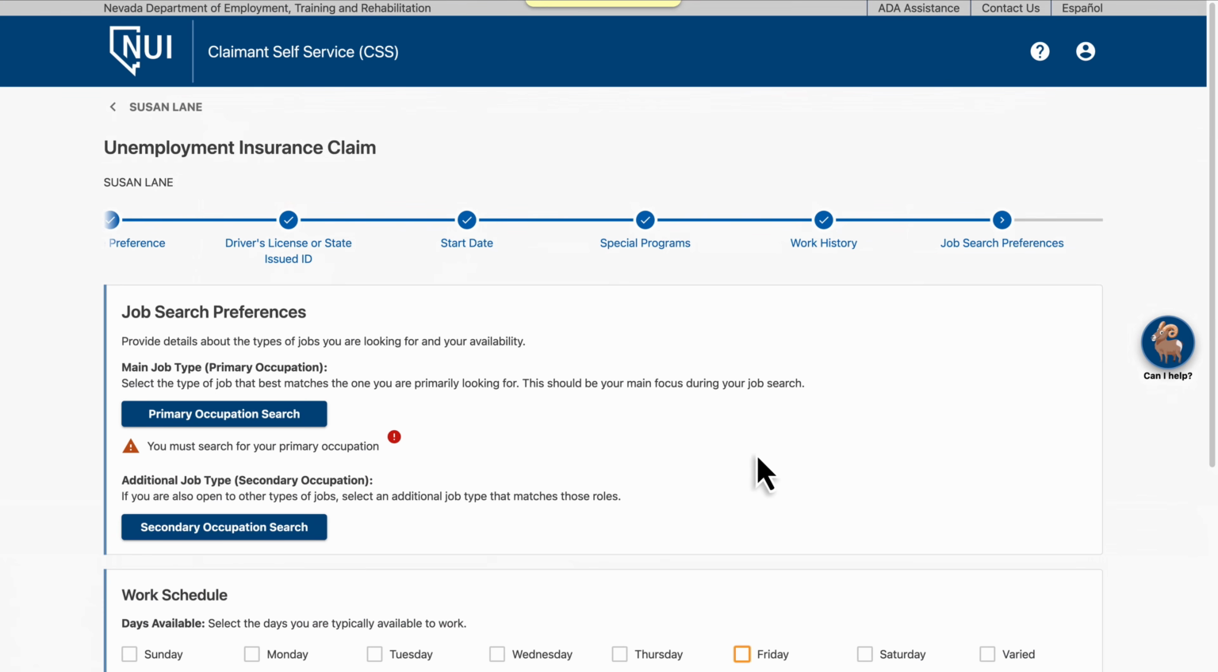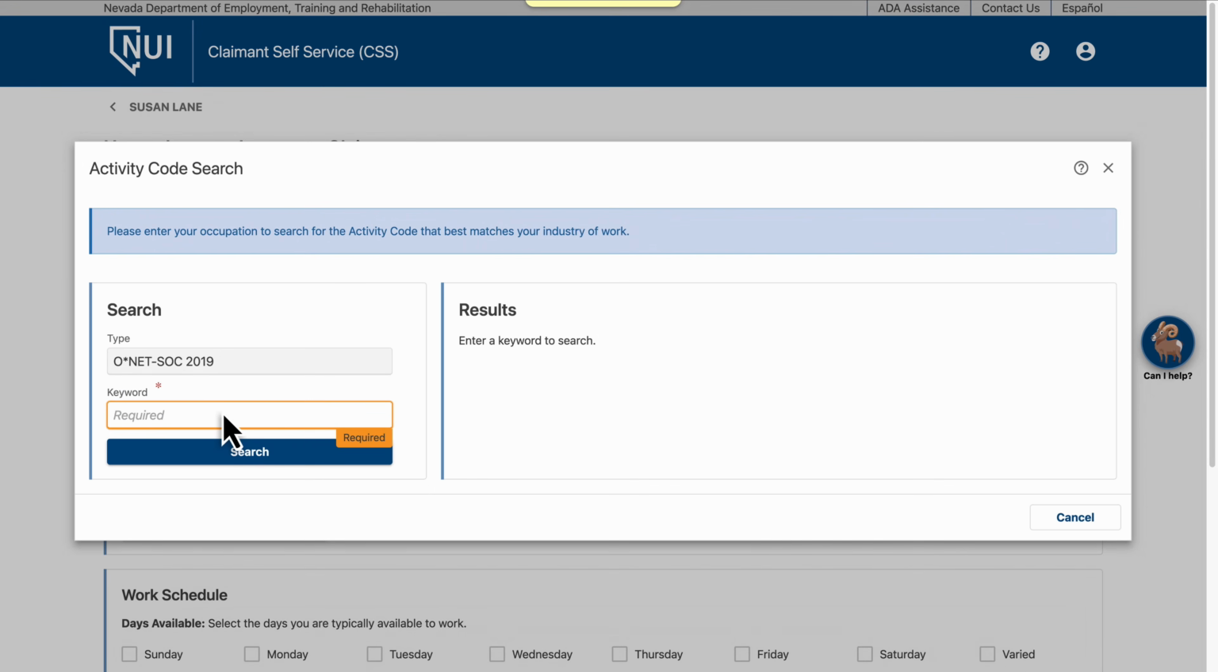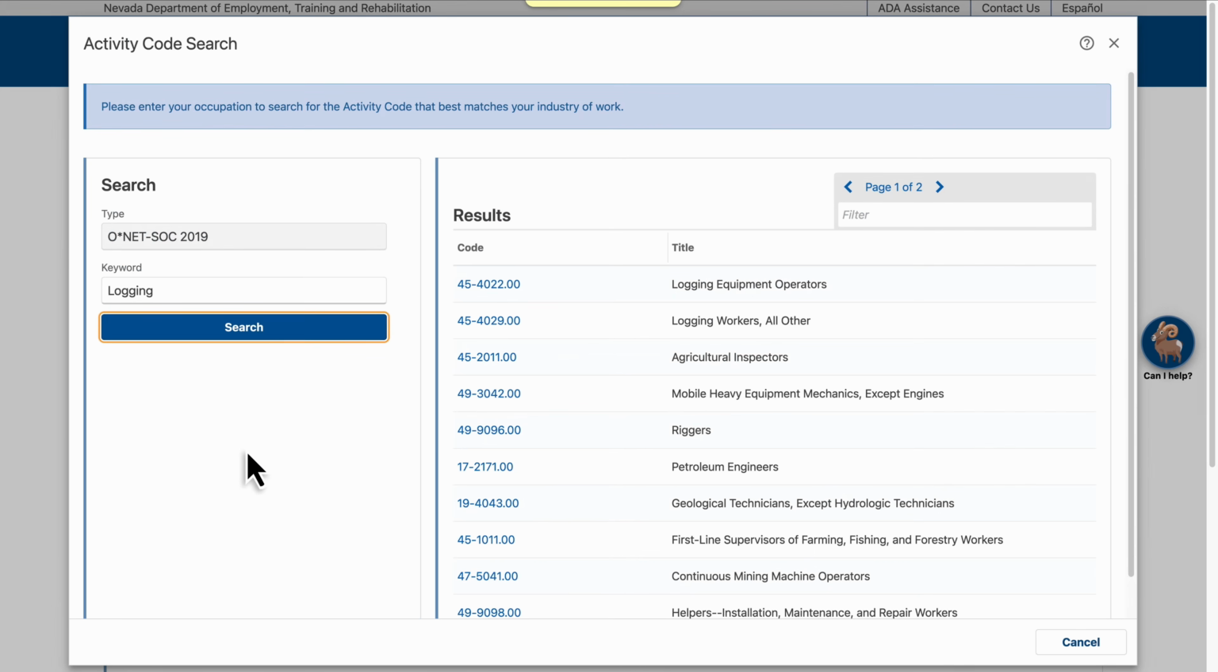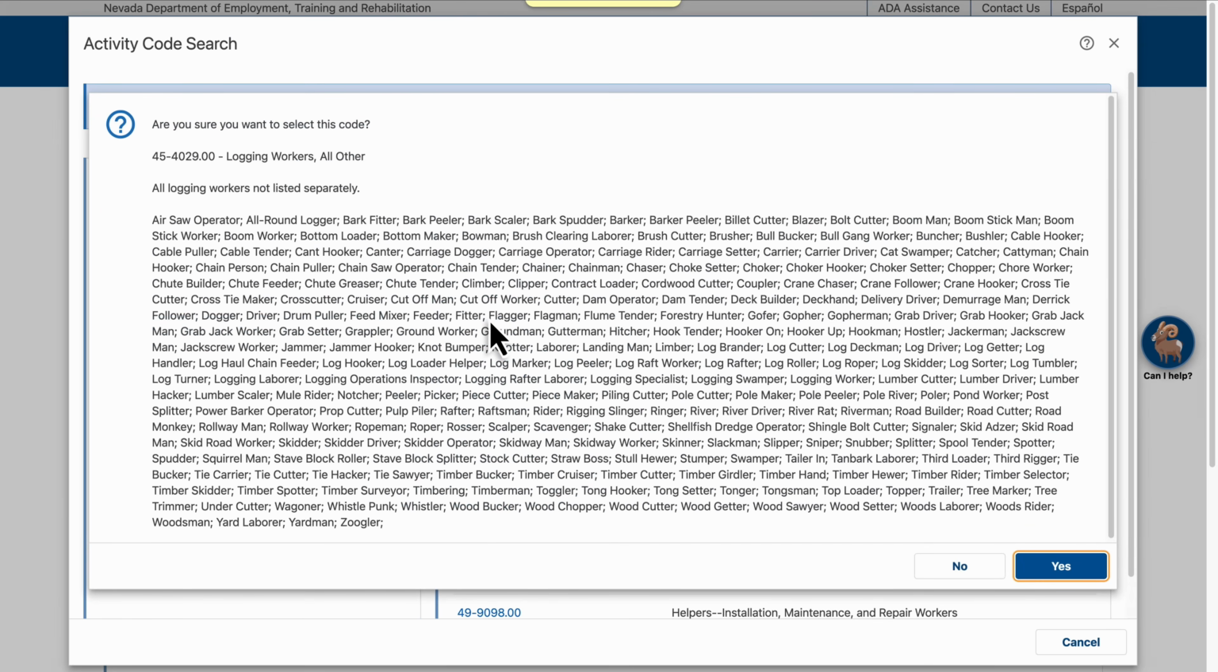On this page, you'll provide details about the types of jobs you are looking for and your availability. Click Primary Occupation Search and type in a job title or keyword. After entering the keyword, select Search. This will populate results based on the keyword search. Select the code closest to your job title. Next, a screen will pop up and ask, "Are you sure you want to select this code?" Click Yes to confirm your selection, or No to select a different title.